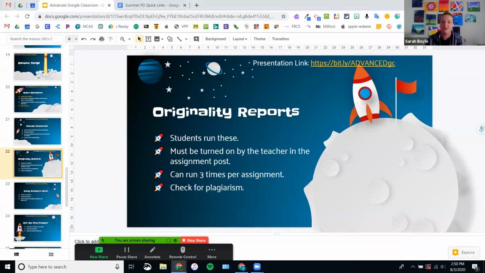All right, originality reports are basically a plagiarism checker. The students run these, but they first have to be turned on by the teacher. So when you go to create an assignment, there's a place to turn on the originality reports. Students can complete 3 originality reports per assignment. So if they've typed up their assignment, their report, whatever it is, they run their originality report and it comes back as a lot of things that seem to be unoriginal. They can go back and work on their report again. They can do that report 3 times.